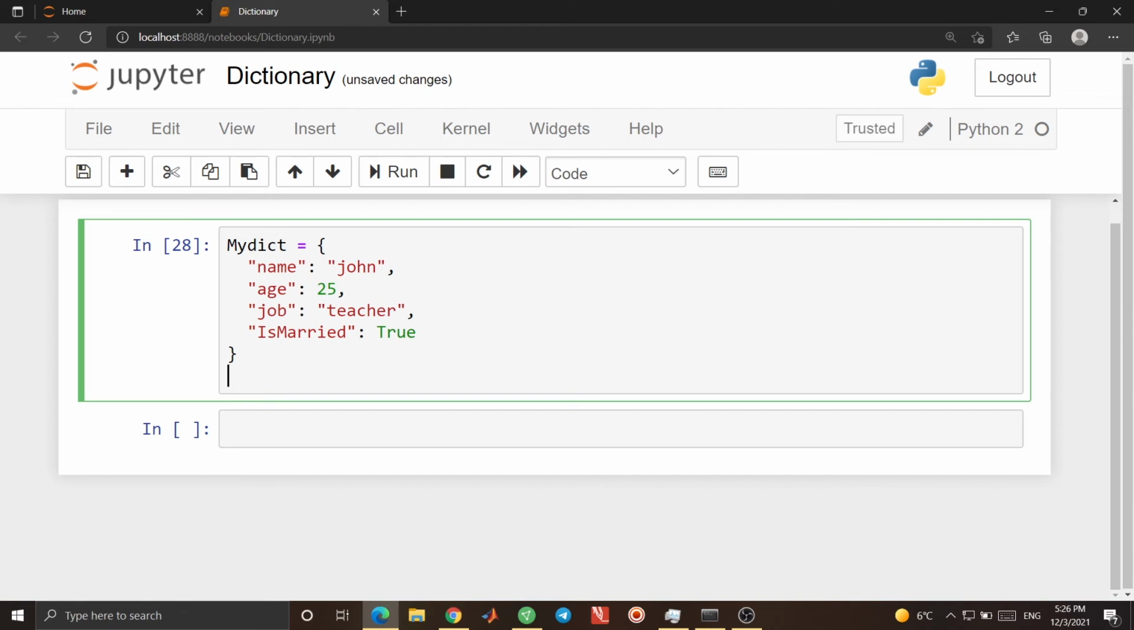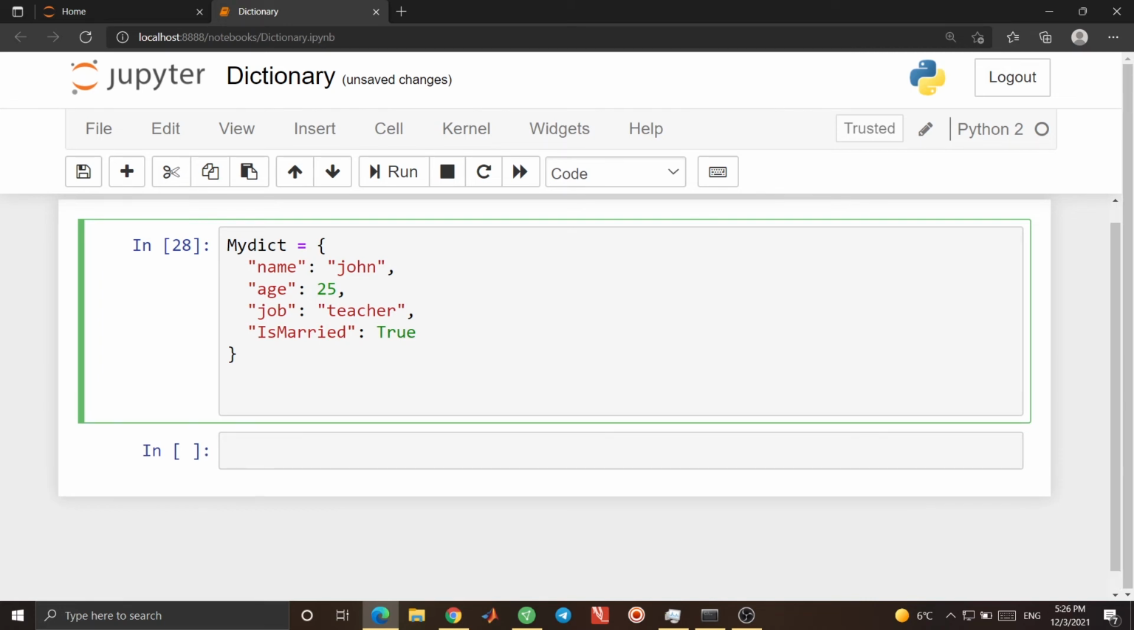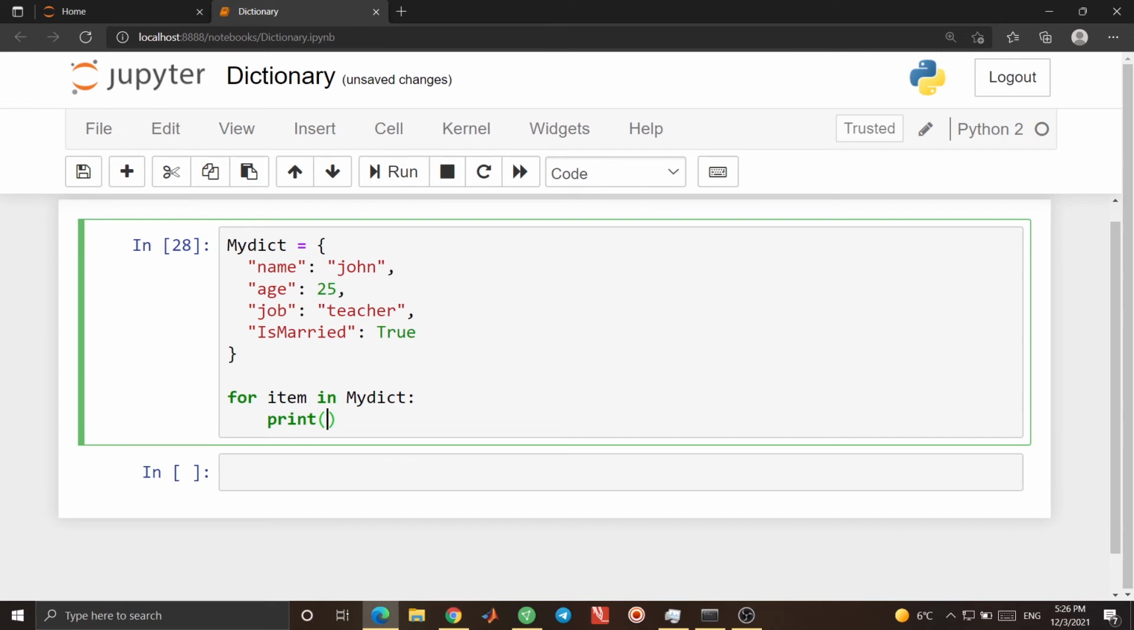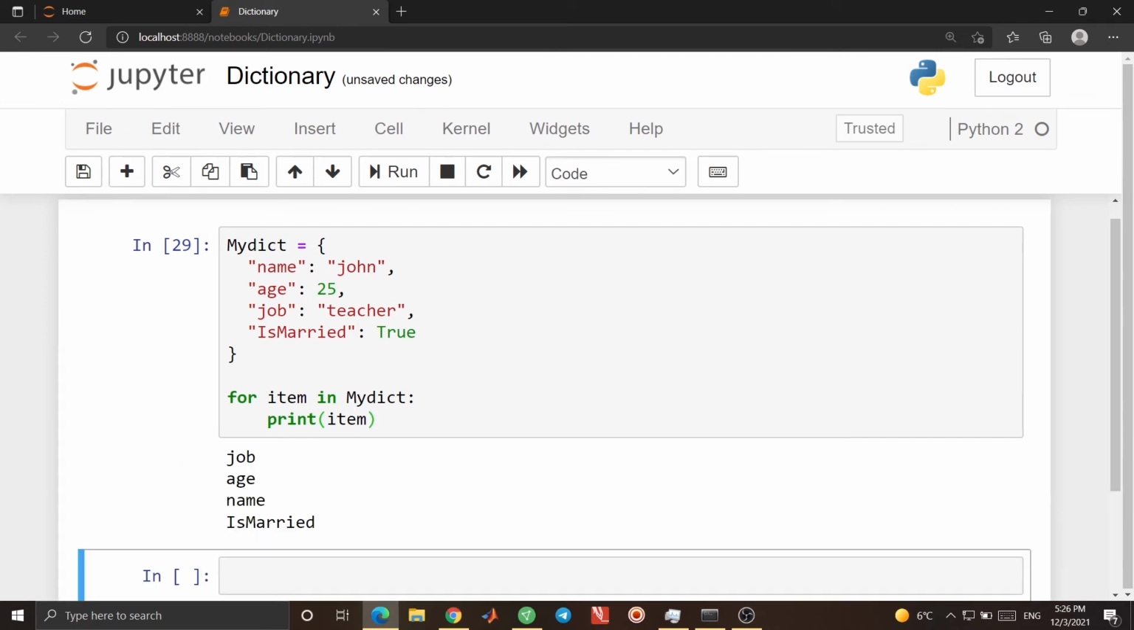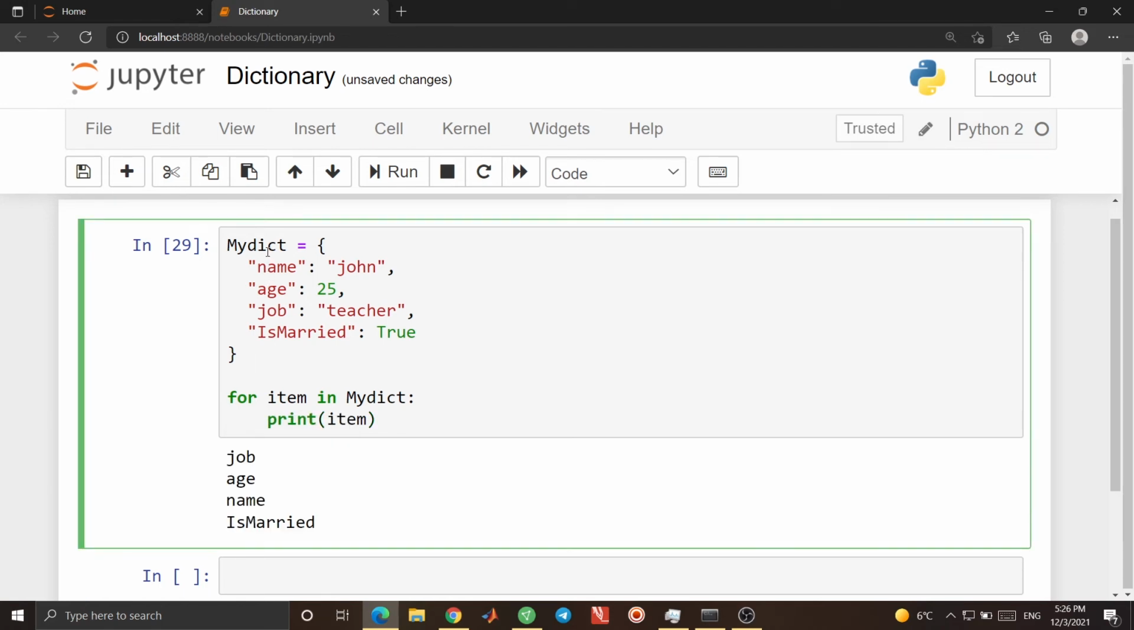When you loop through a dictionary, the returned values will be the keys of the dictionary, but there are some methods that we use to return values. So let's first loop through this dictionary to see the output, for example for item in my dict, and let's print the item. Okay, as you see here, these four names are the keys of this dictionary. As I told you, if you loop through the name of the dictionary, you see the keys of the dictionary.